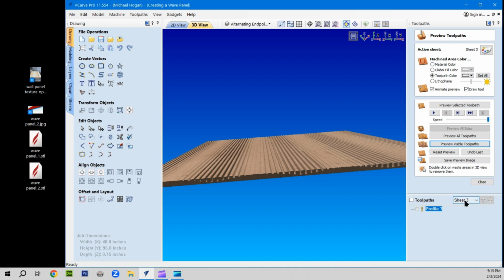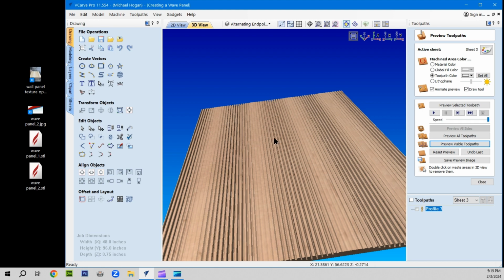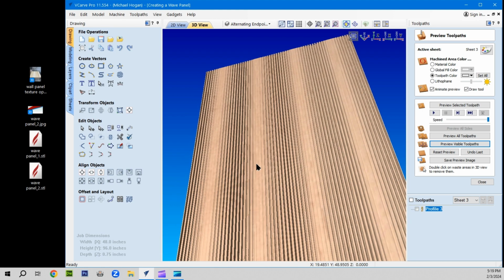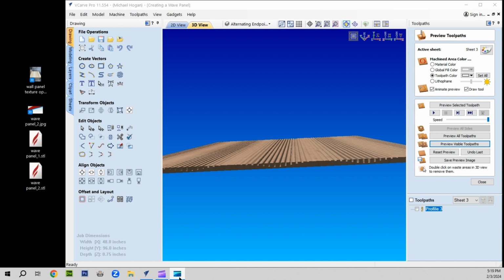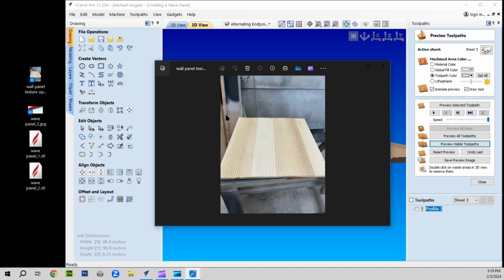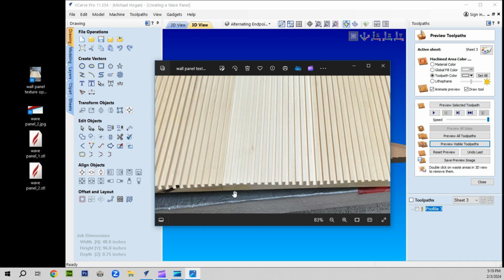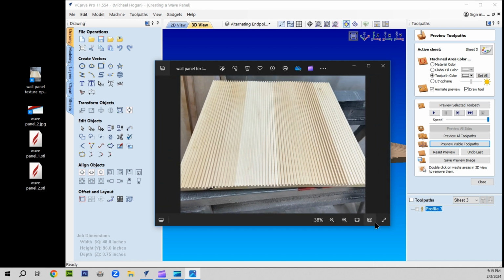And of course it's showing sheet 3 here, but anyway, I don't know what's up with that. I'll have to check on that later. But anyway, we created our panel and it's identical to this here, or very close. It may not be identical, but it's very close to what that is.